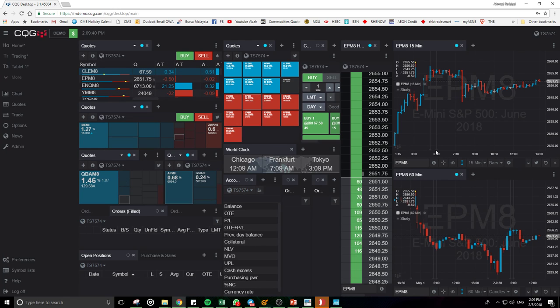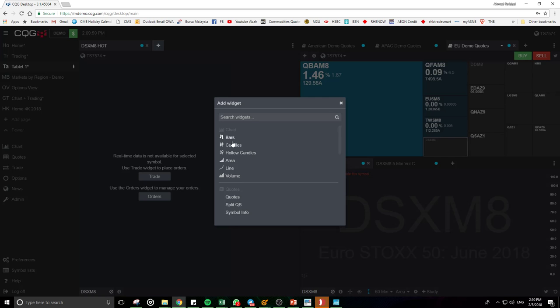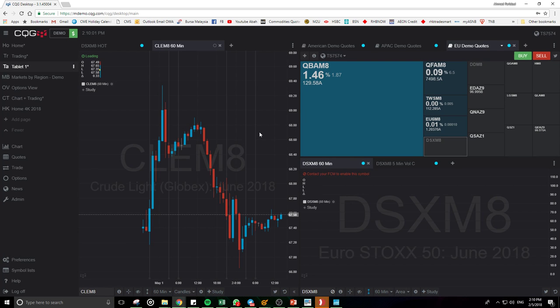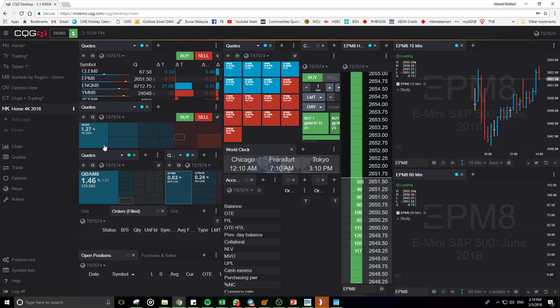Later on, I will do a series one by one. This is the layout. You can change it here, or you can adjust or customize it however you want, like this, or you can add. You can put a chart over here. Everything can be customized to your preference and needs.